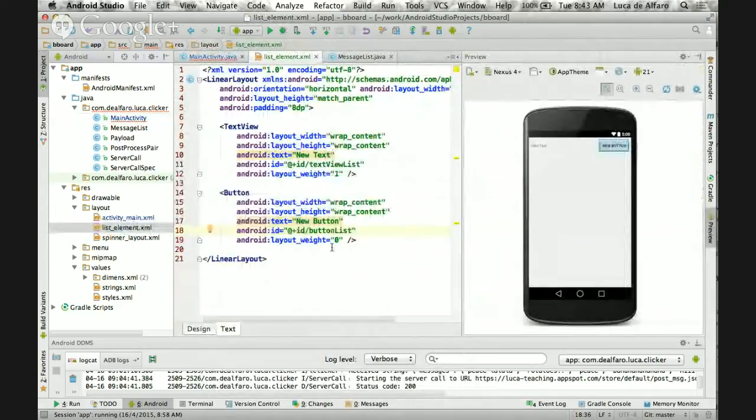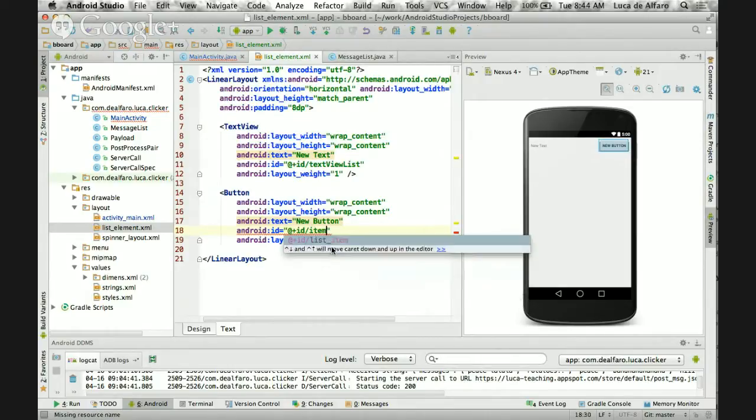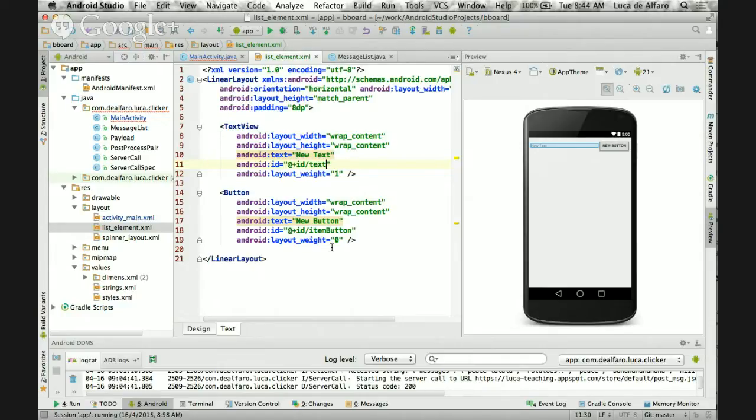I don't actually like the name button list. What should we call it? Or maybe button list is fine. Because it's not a list of buttons. What is it? It's a post button. No, it doesn't post, it's an item button. Okay, and this text view is an item text. So let me give some more reasonable names to these two pieces: item text and item button.